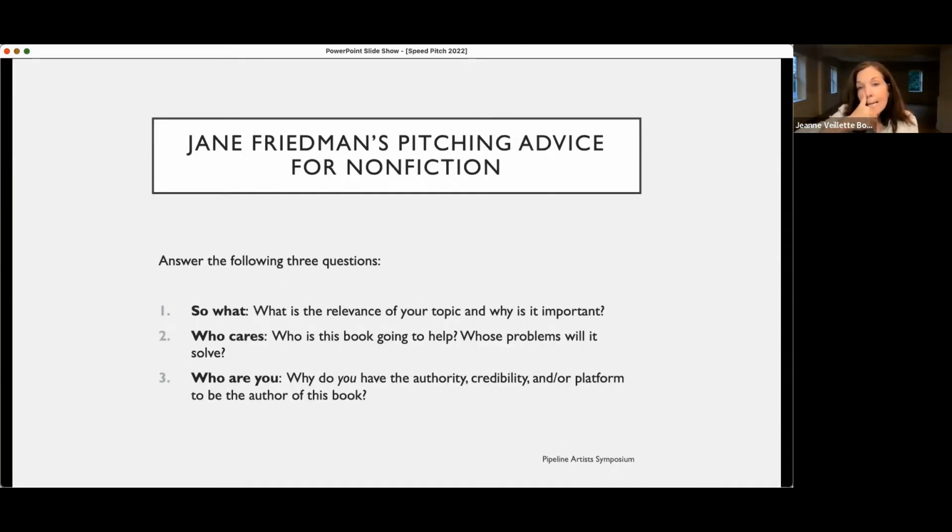So Jane Friedman has some pitching advice for nonfiction. There's usually fewer nonfiction agents at a pitching event just because these events tend to be very fiction heavy, especially in the content that they're teaching at conferences, but there are always nonfiction agents there. So if you are a nonfiction writer, these events are also for you. You should make sure in your pitch you're answering the following 3 questions. So what? What is the relevance of your topic and why is it important?